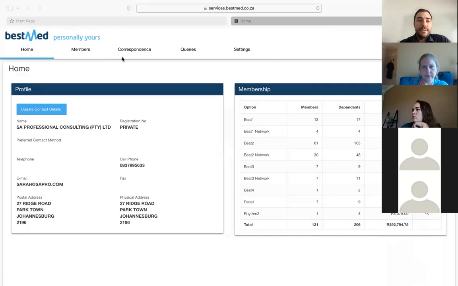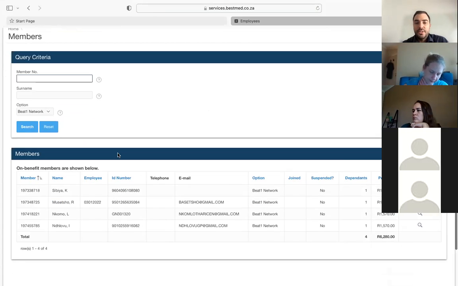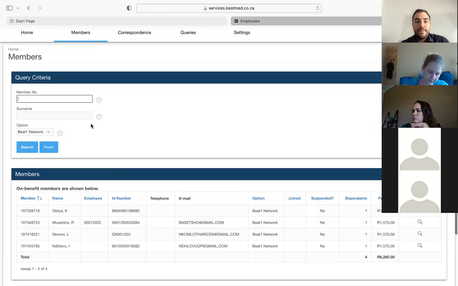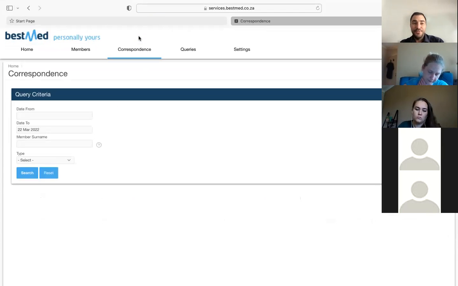Excuse me. On the members tab, this is basically what I just showed you now. Here, you can search for individual membership numbers, different options. It's just a different way of sorting it. It's also something that's nice to see whether someone is on the system or not. And then Shona, this is where the finance team will head, the correspondence.